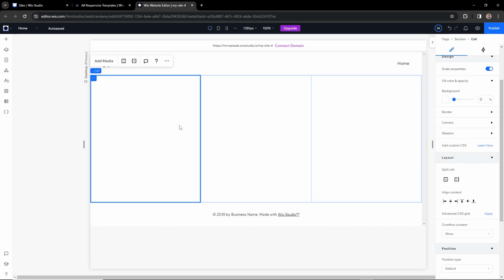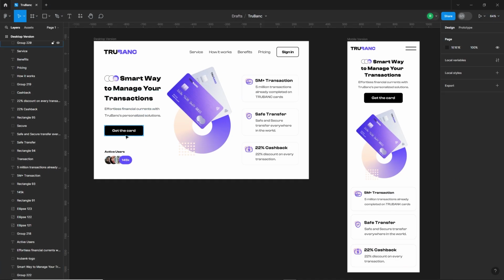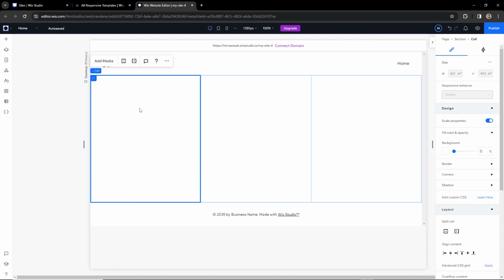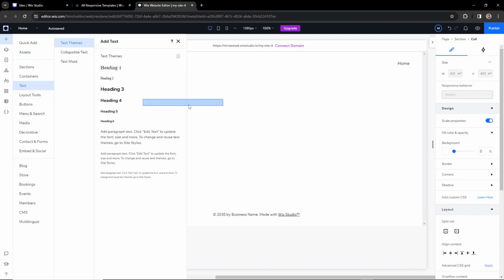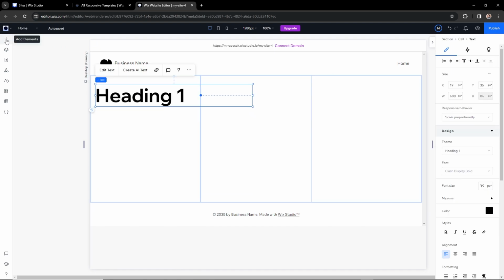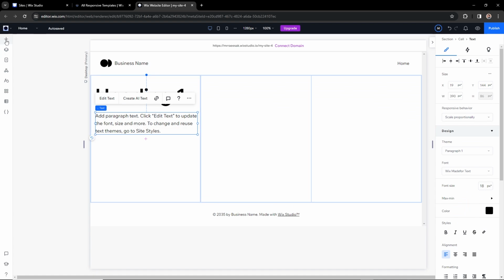Now we have 3 columns. So in the first column, we have the headline, paragraph, CTA, and those users' images. So first of all, we will add heading 1 from the text tab. Just drag it to the canvas or only click, then a paragraph. Then we will add a button.